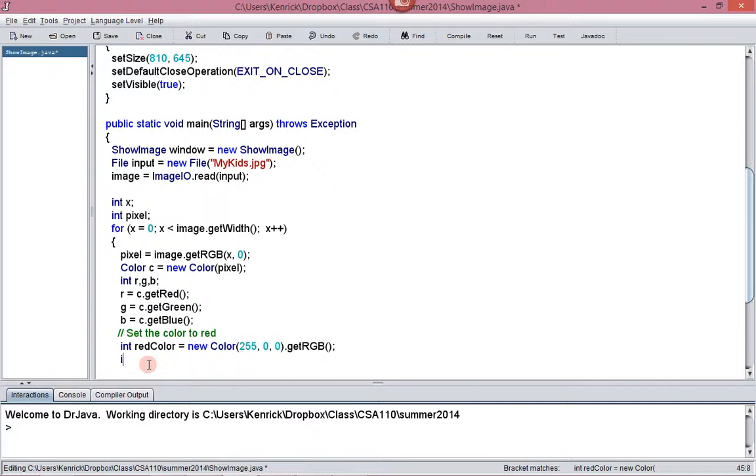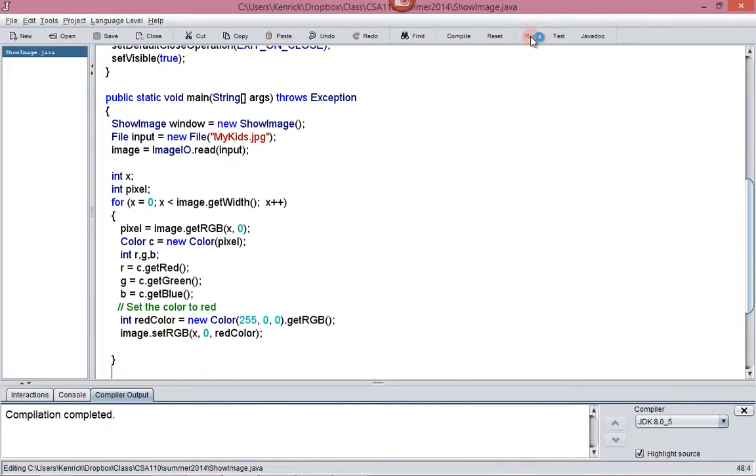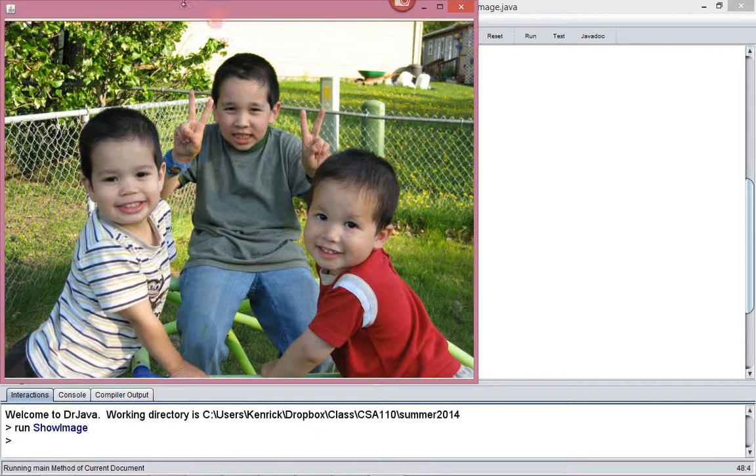Once I have that, then I can set it back on the image by saying image.setRGB, and then give it the coordinates. So I'm going to give it x, 0, redColor. This is inside the loop, so for every x coordinate with the y coordinate of 0, it's going to set it to red. So that top row should now be changed to red after I run this. So I run it, and if you look closely, you'll see there's a line across the top that's now red. So that's how we just set that top row.